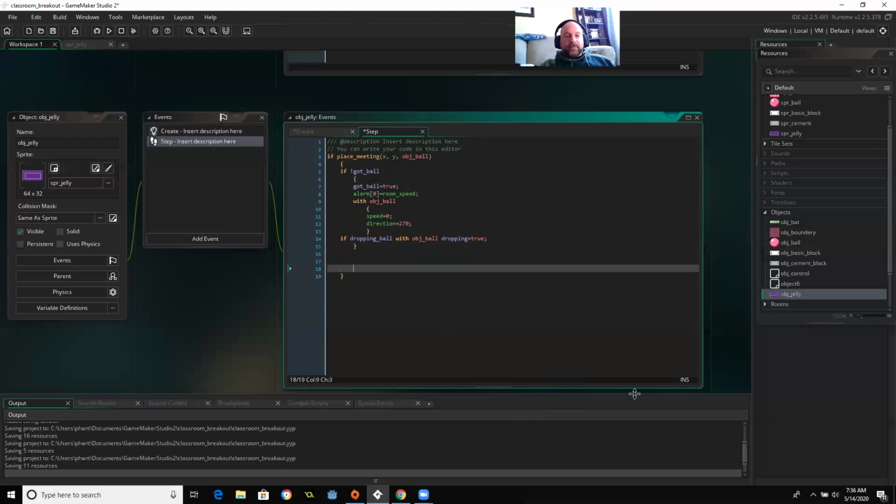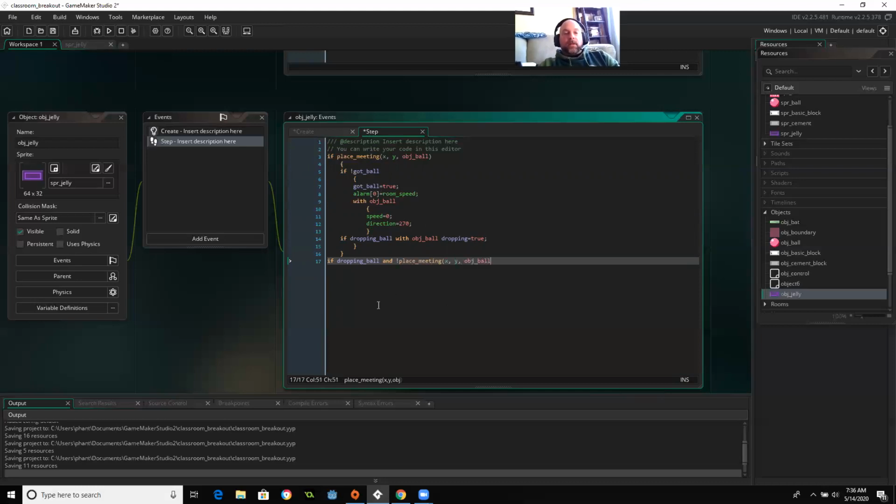And then the only other thing we need to keep track of is if it's no longer colliding with the ball, then we need to reset some variables. So if dropping ball and not colliding anymore, then we can reset some of those variables. It's in the state of dropping the ball, but there's no longer any collision. We can set dropping ball to false, and we can set got ball to false because it's not doing any of those things anymore.